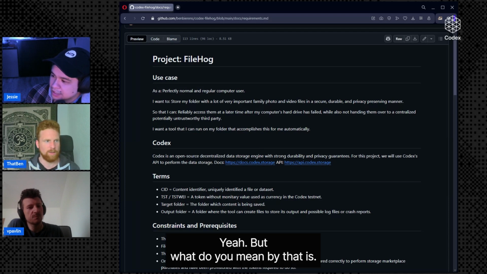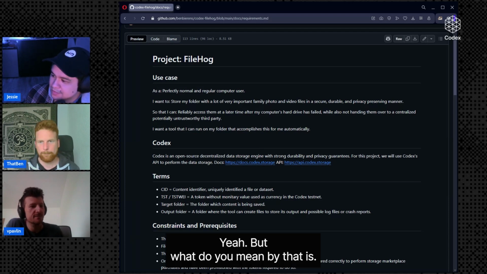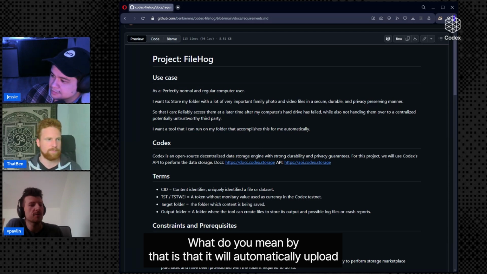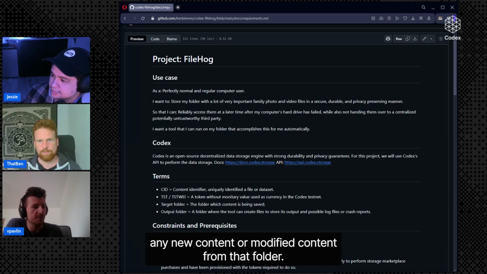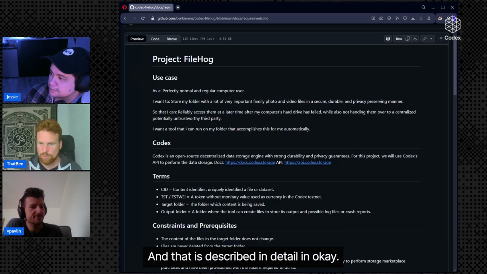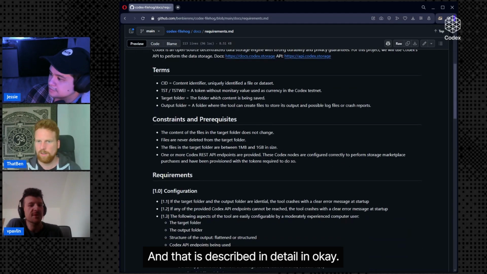Right? And periodically. Yeah, but what do you mean by that? What do you mean by that is that it will automatically upload any new content or modified content from that folder? Yes. And that is described in detail in these requirements.